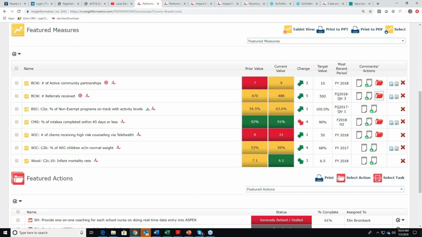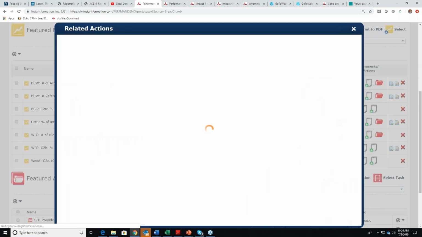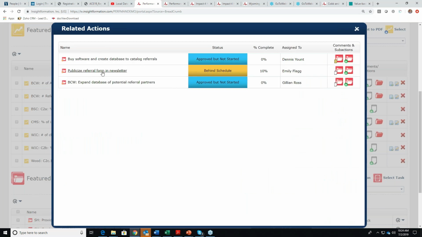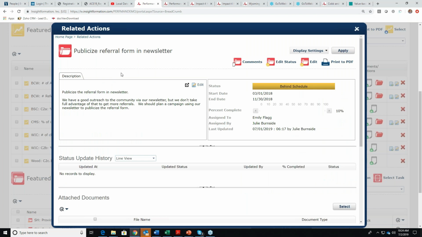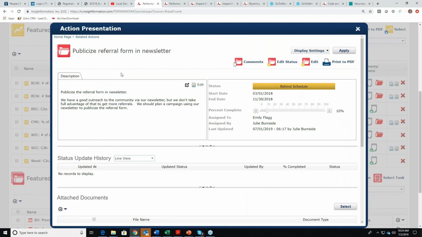So it's also easy to go in and edit the status. If you're working on a, so here we're looking at getting the referrals, and we're going to take a look at this, and we're going to click here and see that they want to publicize a referral form. If we click here, we can go in and easily update that. And once it's updated, there can be a status history.